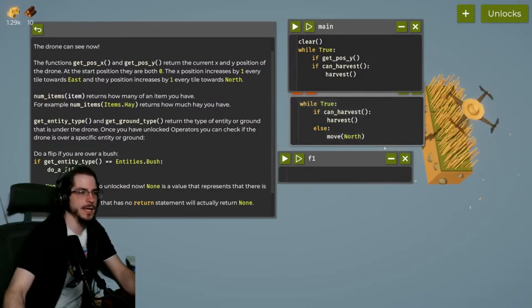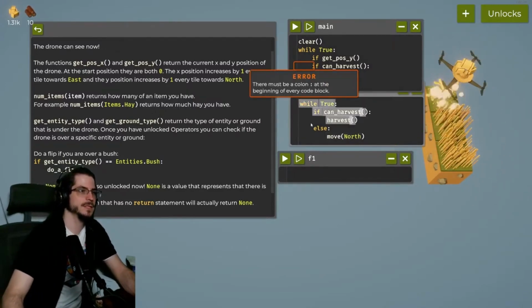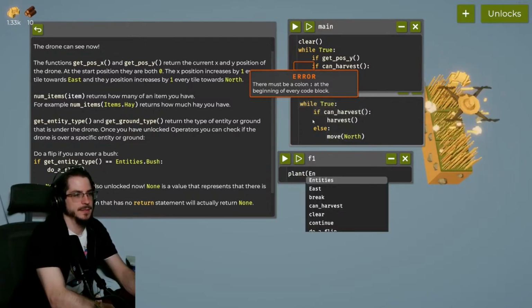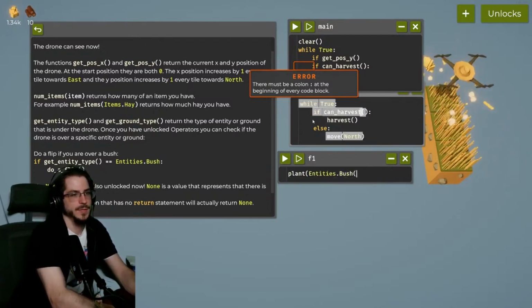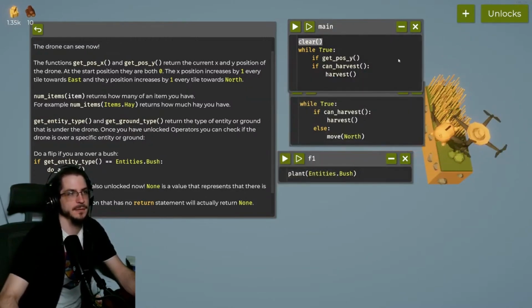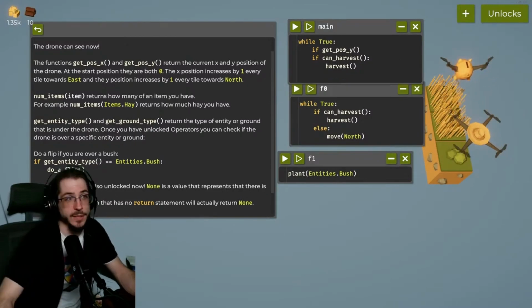I'm working on it. We're just gonna go plant entities bush. We're just gonna plant a bush. That's what this program does. Boop. All right, so we got a bush here. Nice. I'm gonna remove this clear because I no longer want to clear it.